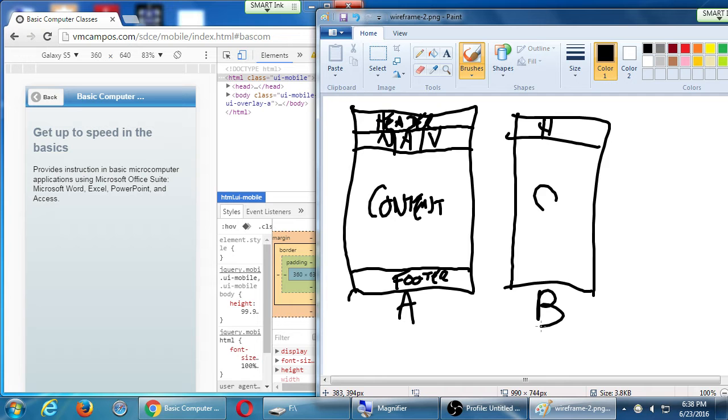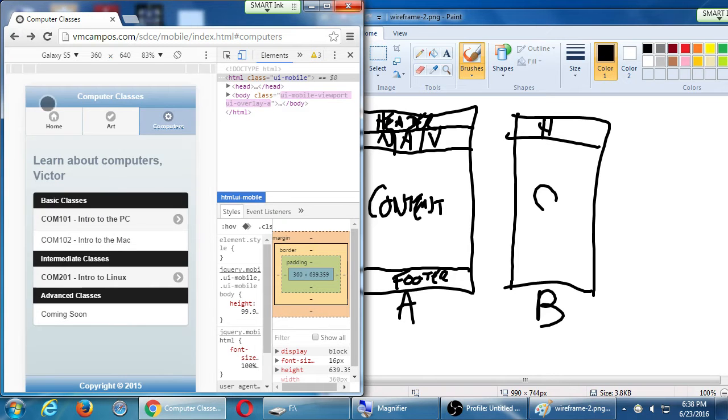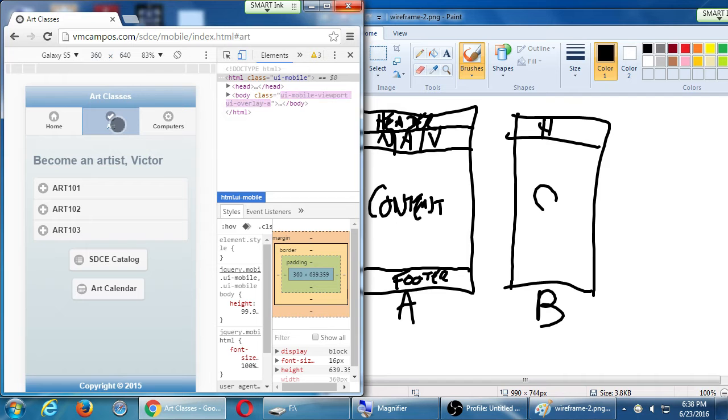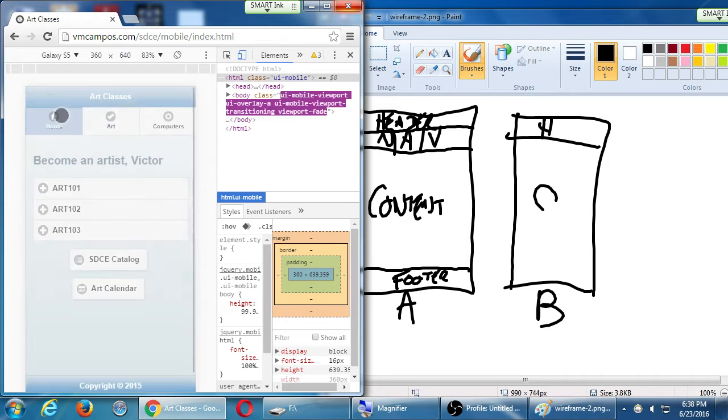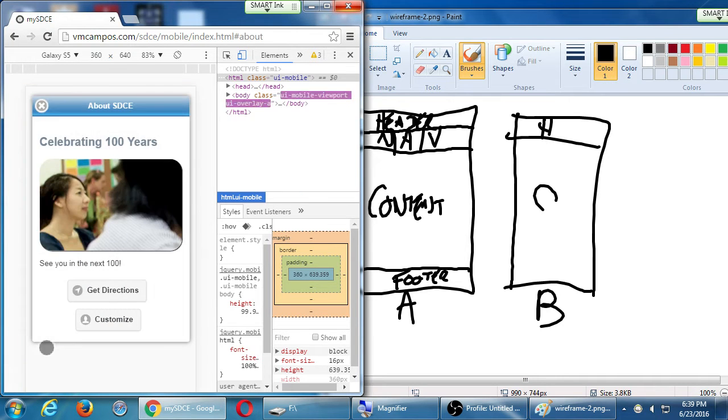A and B. As you browse the app, are there any more layouts? These others look the same. So are there any more layouts? You should see that if you go back to the info screen, that looks like layout B, but what's the difference about it?